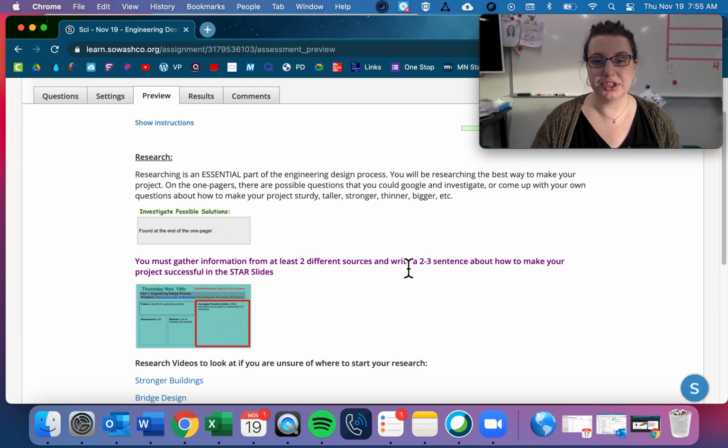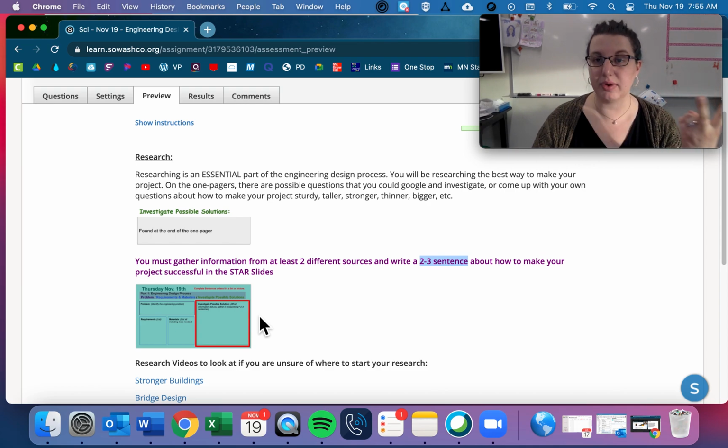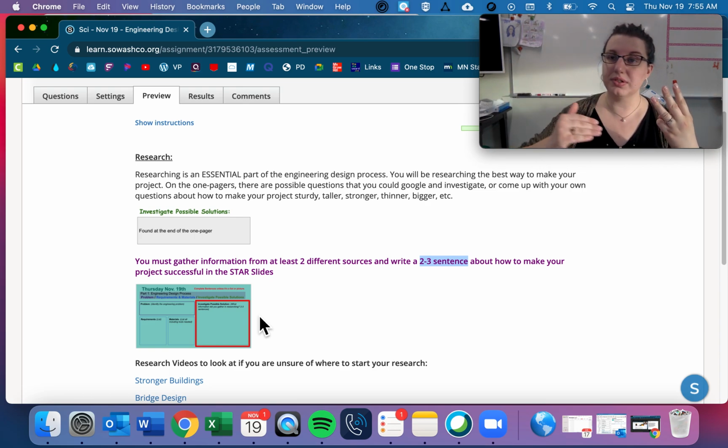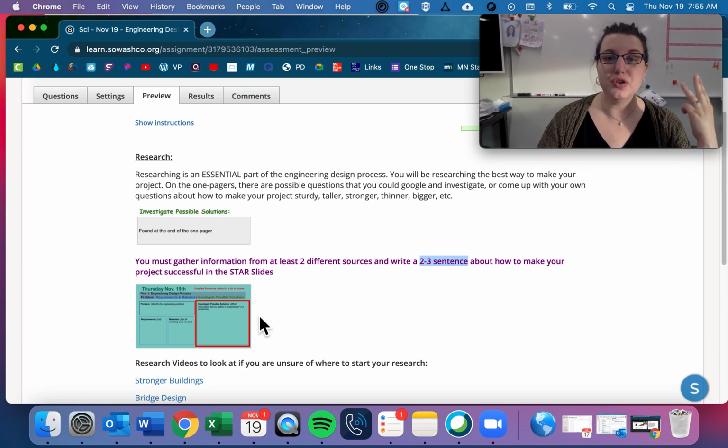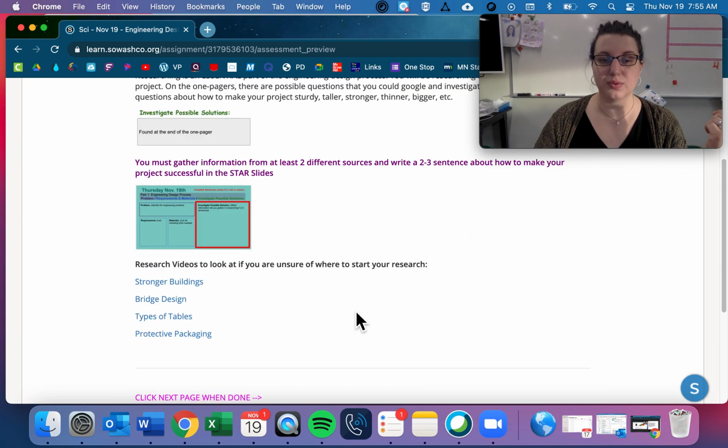But for your research, you need 2 to 3 sentences about your research or how to make your project successful. So it could be designs that you found online, it could be the sources, it could be patterns that you found in your design. If you're making the bridge and you find, oh, all of my bridges have lots of triangles in them, you could write that down as research. You could just list sources or possibilities that you have. You could just write down your own ideas from the top of your head. So if you don't have a design that you want to find, but a design in here, you could write down what that design is. So 2 to 3 sentences of research.